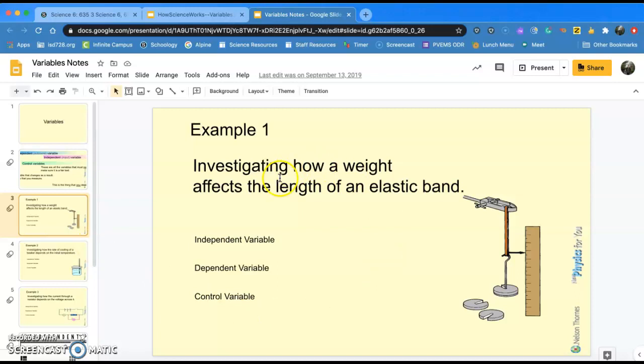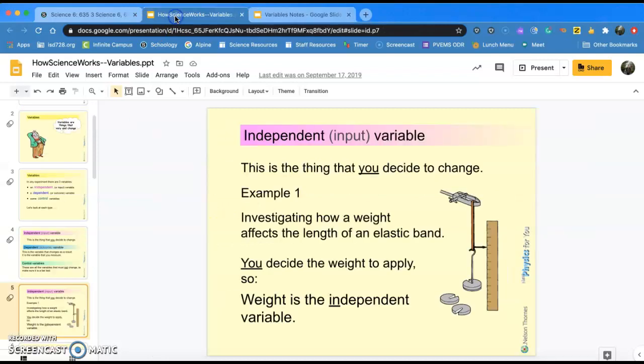Now what we're going to do is this. I'm going to give you an example. We're only going to focus on independent variable right now. So we're going to take a look at example 1 together. So example 1 says investigating how a weight affects the length of an elastic band.